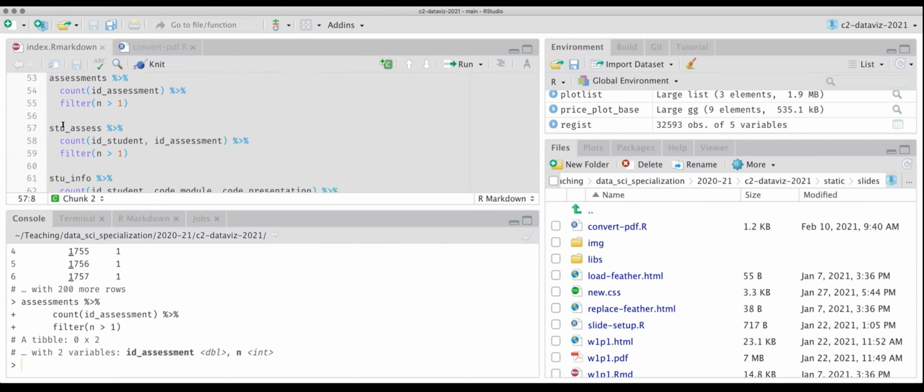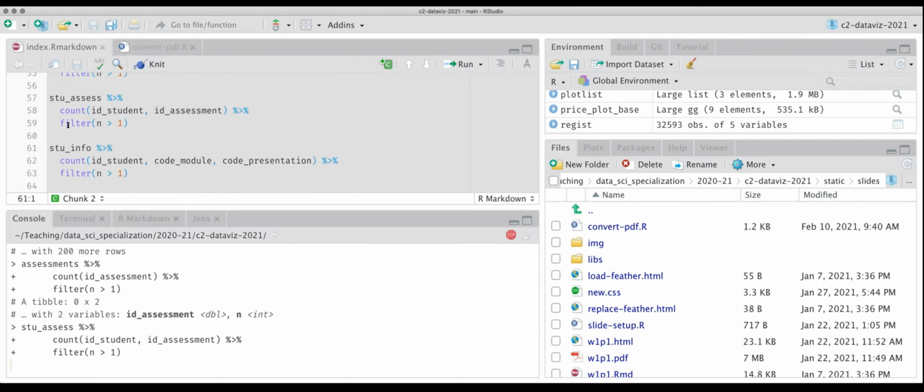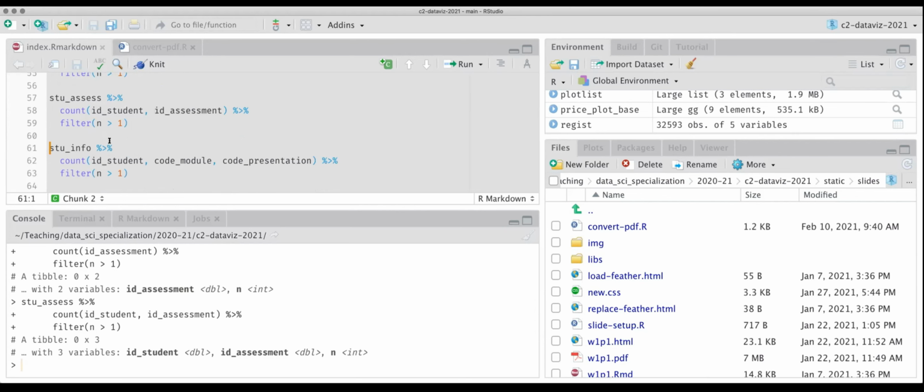For the second one, for student assessment, you might think it's id_student, but it's actually not. id_student repeats. We have multiple rows for each student, and that's because each student took multiple assessments. So the key is a combination of id_student and id_assessment, and we can verify that. It takes a little bit longer because the data set's a bit bigger. Okay, so again, we end up here.